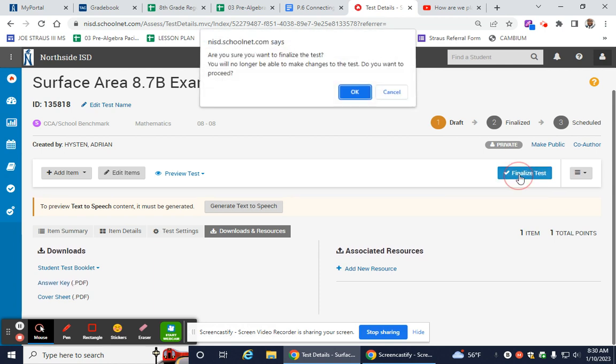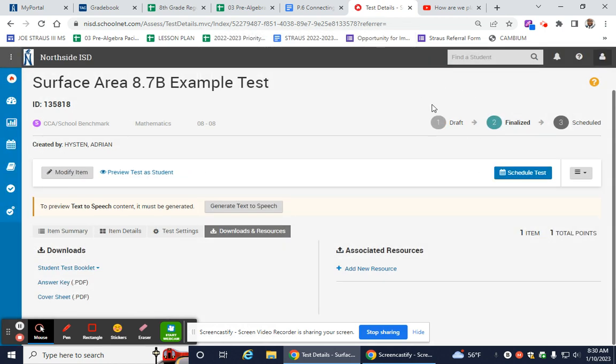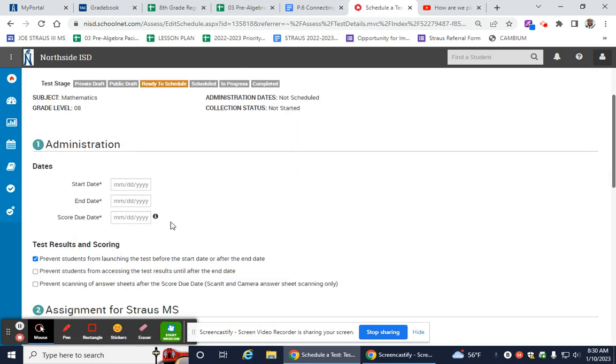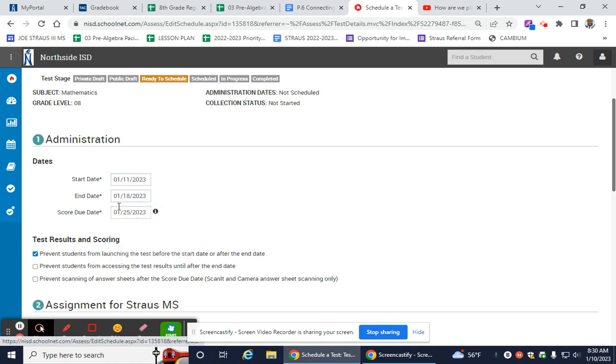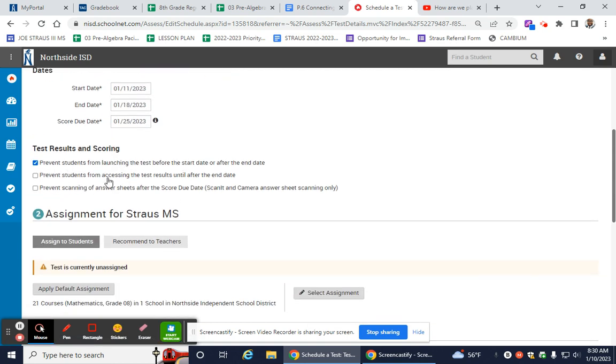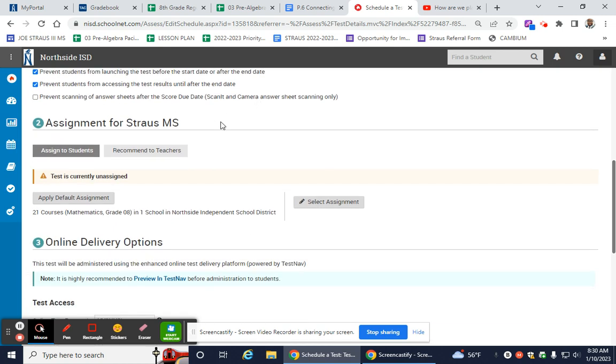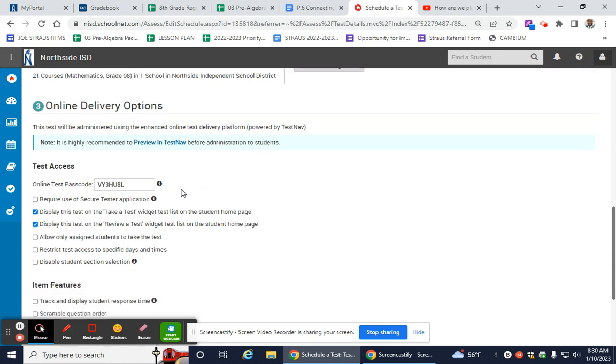And then I click finalize test, and it warns you, gives you a prompt. You can schedule the test, start date whenever you choose, end date. I like to make sure students cannot launch before. I also don't like them to see their test results. That's a controversial feature. I don't like to do it though. You can change your passcode. Like if I want it to be Pikachu, there you go.